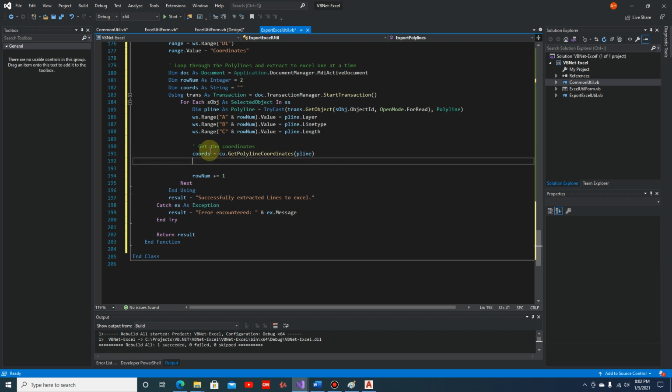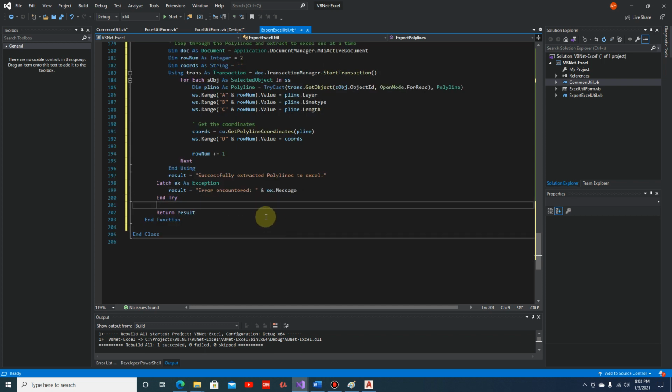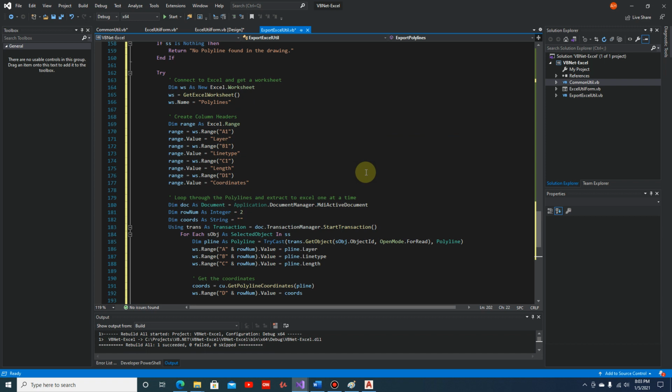And now that we have that, all we need to do now is to add into the range, basically add into the column D, that value would be now the coords. And that's it. So now we have all the properties that we need. We have the layer, we have the line type, we have the length, and we have the coordinates. And here, just change the messaging here to be consistent. And this will be our method.